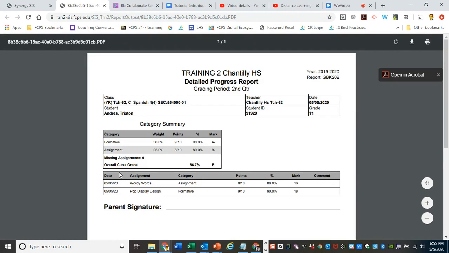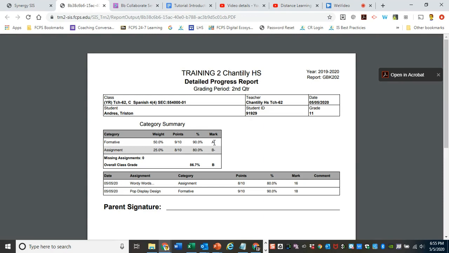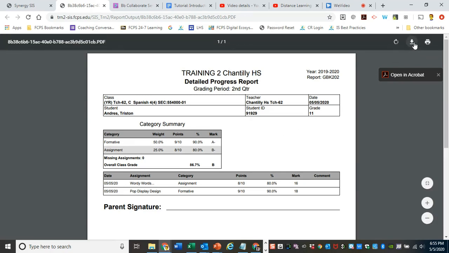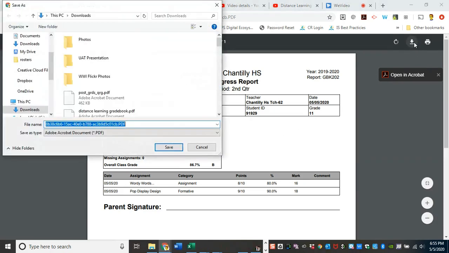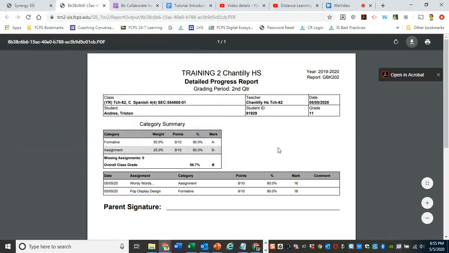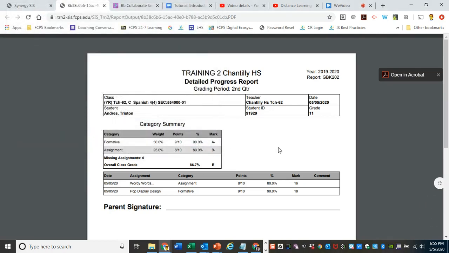And you want to make sure that the overall class grade is the grade that you want the student to have, right? So when you've done some changes in the grade book, you want to make sure that that grade over here, the overall class grade, is what you want. And you're going to simply download that PDF. You're going to name it what you want. And you're going to email that PDF to Sharon DeBarty, in order to make that grade change happen, right?